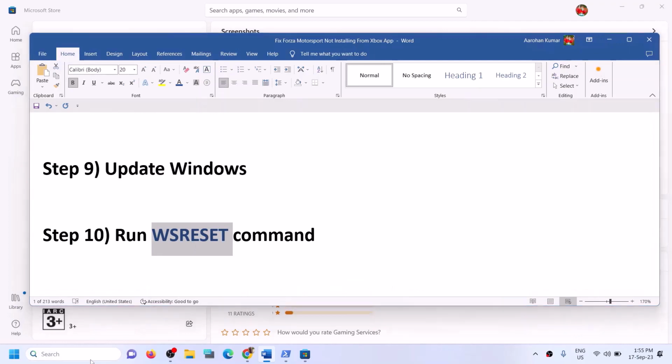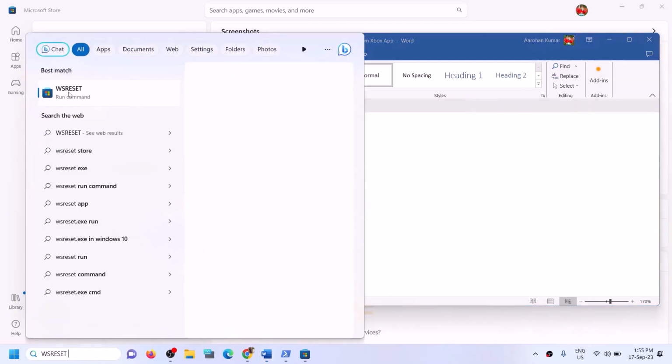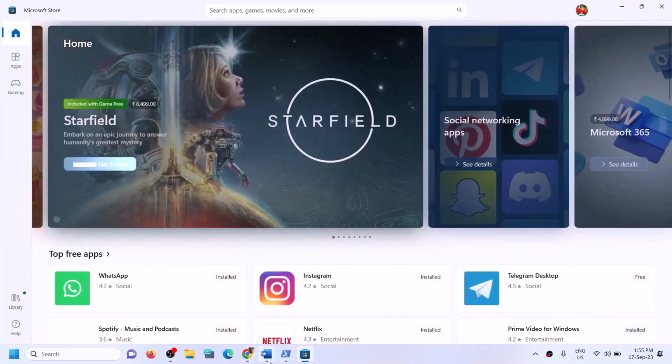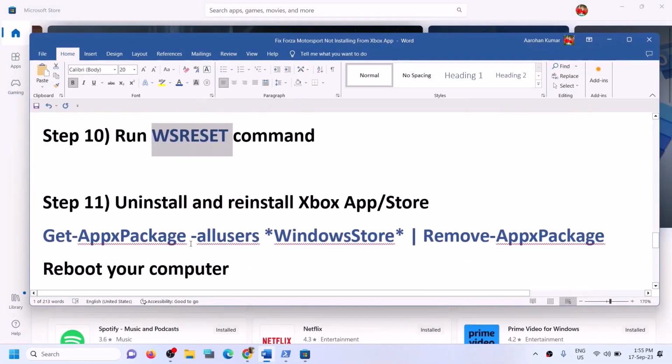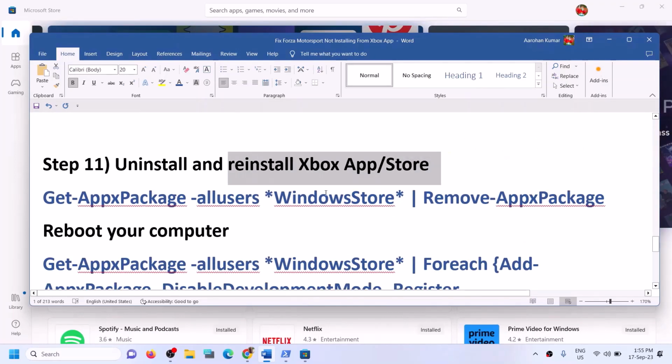Next step is to run ws reset command. So type in ws reset in Windows search box and then click on ws reset run command. This will open black screen for a moment and then it will open Microsoft Store. And once Store is open, now you can try to install the game from Xbox app or Store. Now the next step is to uninstall and reinstall Xbox app and Microsoft Store.